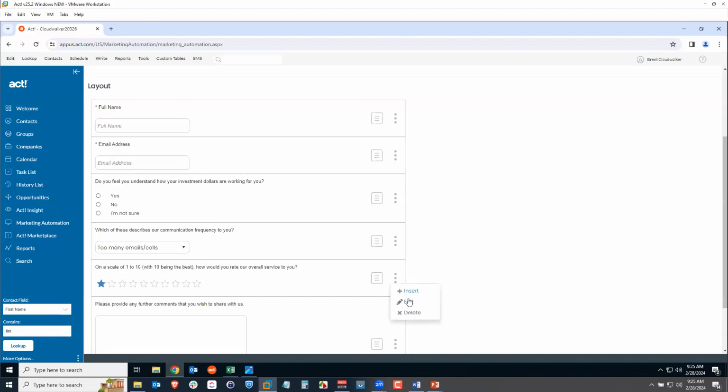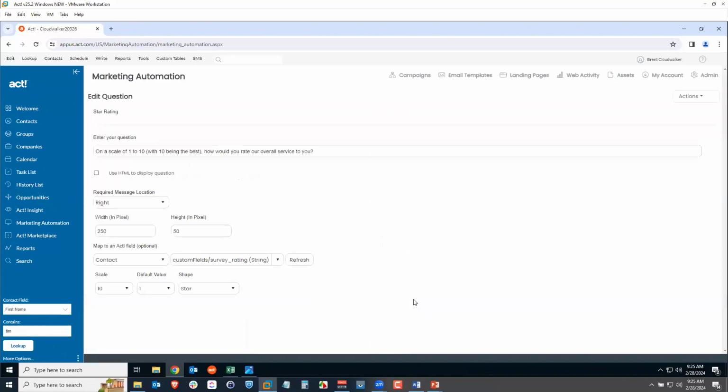This satisfaction rating question, if we edit it, we can see that Rob has mapped their answers to a custom field that he created called survey rating inside his ACT database. So every contact who fills out this survey, this number that they put on this question will be tied to their contact record. And so now that allows Rob to not only know how everybody answered, but to follow up if they gave an especially low number.